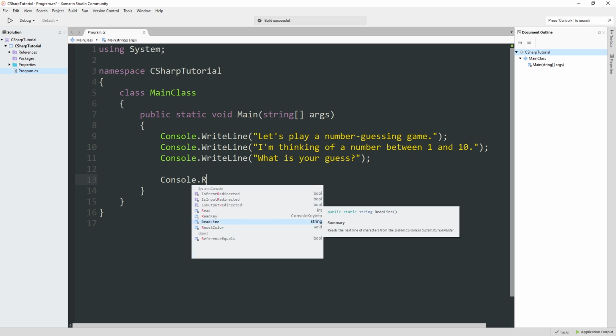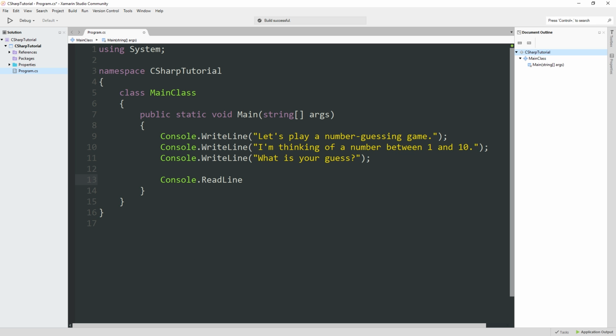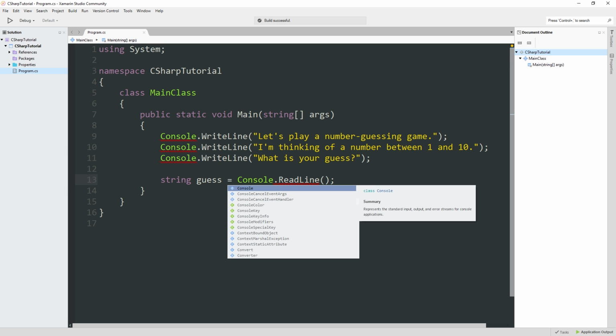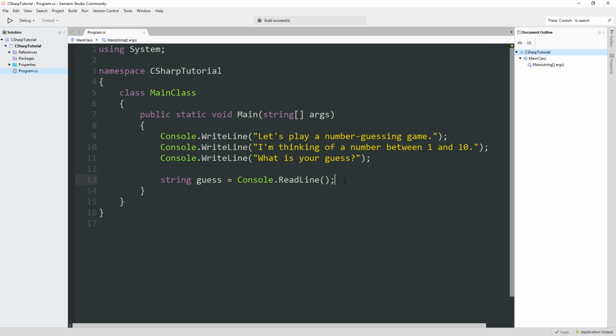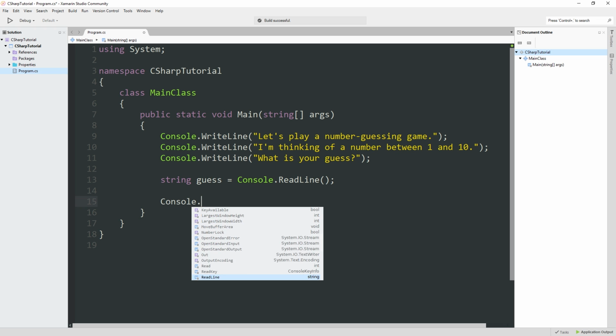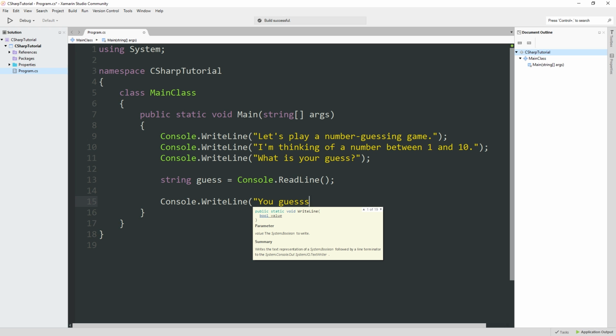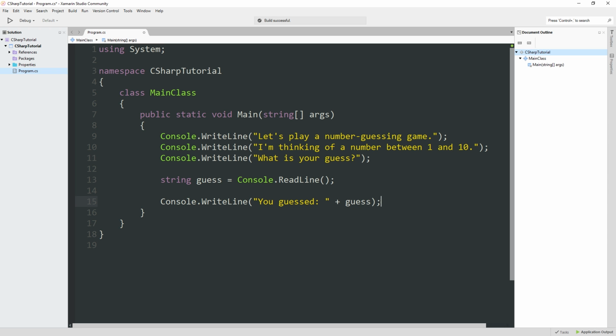And then we're going to ask the user for his or her guess. And we know that we can use console.readLine to allow the user to type in something, and this will be returned as a string. So whatever the user wrote is going to be returned here. We can confirm this by saying console.writeLine, you guessed, and then we're going to use the plus symbol, which here means concatenating strings. You guessed this.